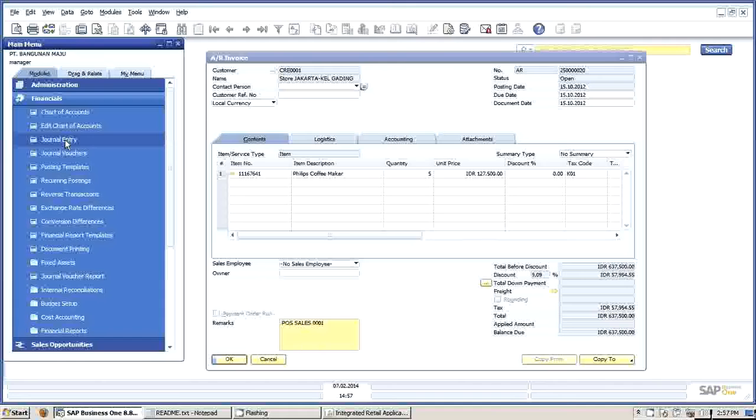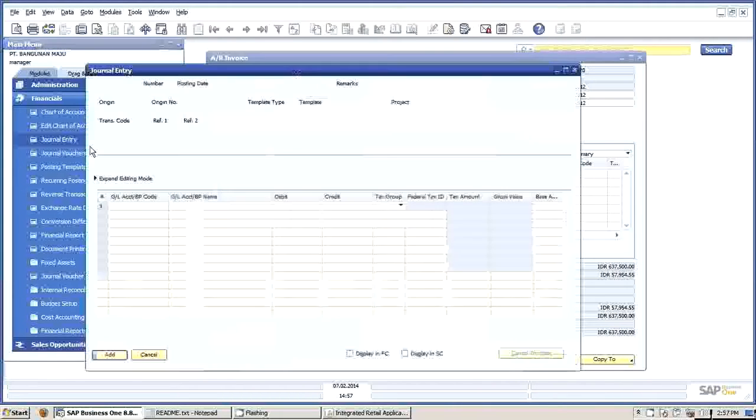We will also show you the last data before we process our point of sales transaction.